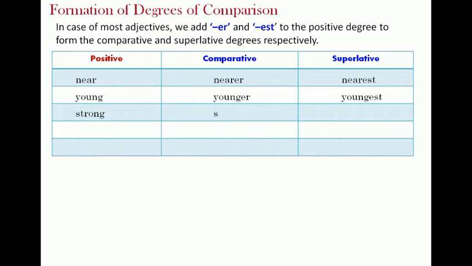Strong, stronger, strongest. Cold, colder, coldest. Bright, brighter, brightest.